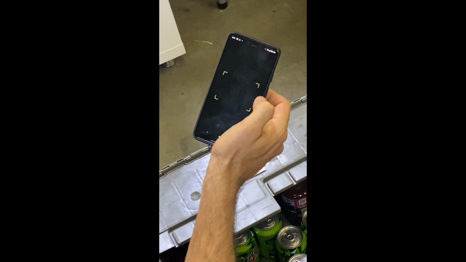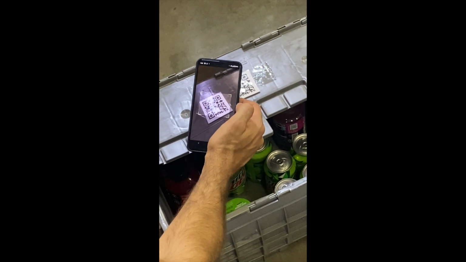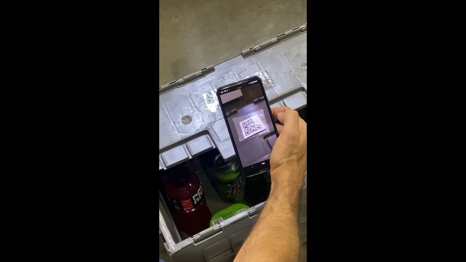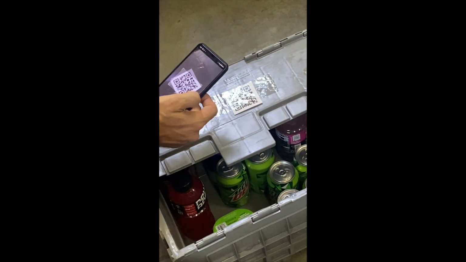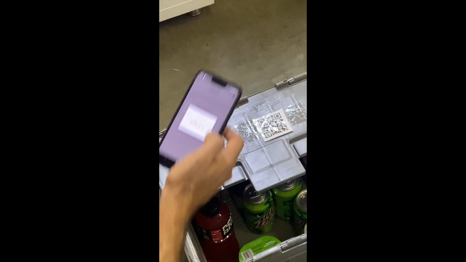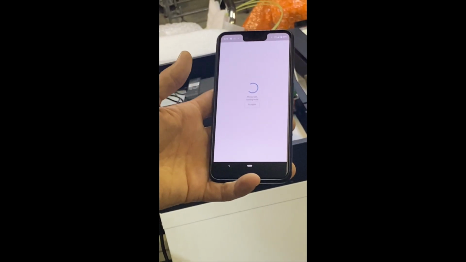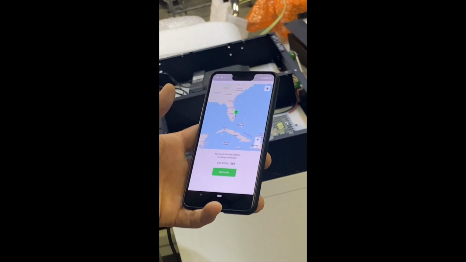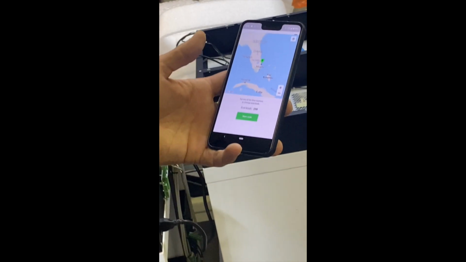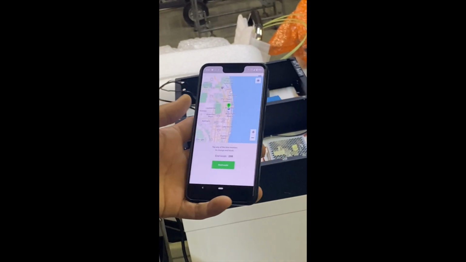Now it's going to say, first thing you have to do is scan the tray to make sure you've got the right tray. There we go. So now it knows that I have the right tray. If there were multiple trays in that order, it would ask me to scan all the trays to make sure I have everything before I leave.